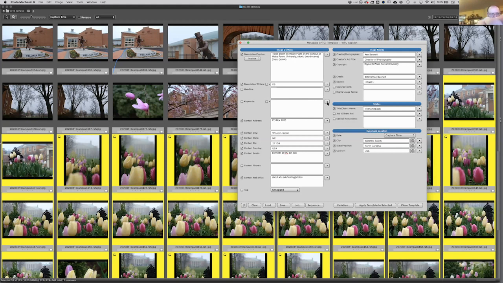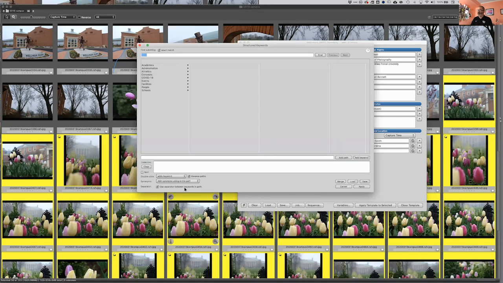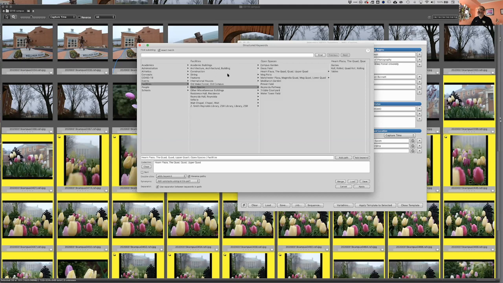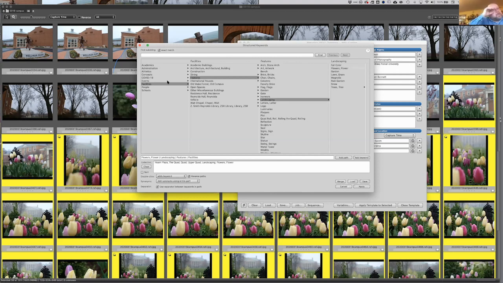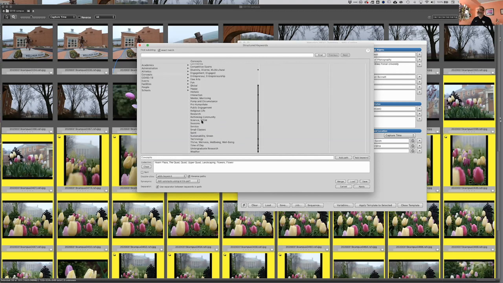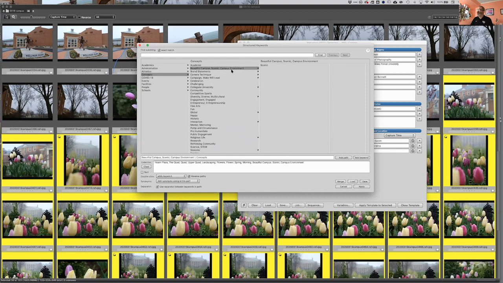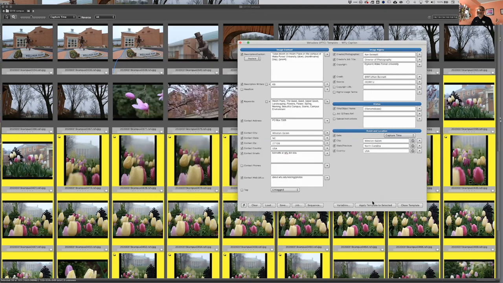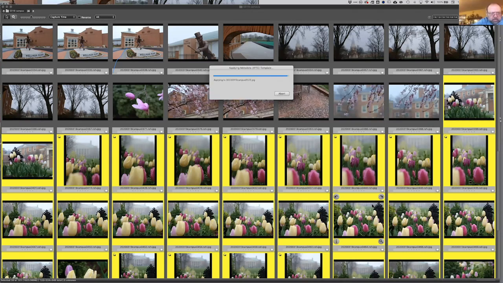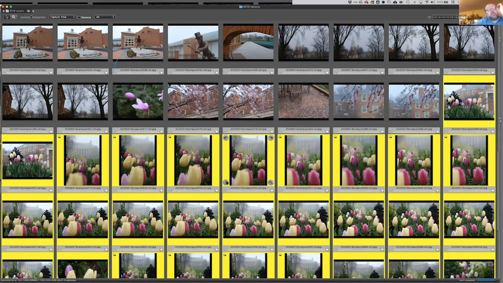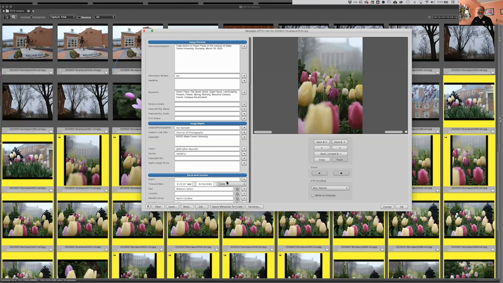And then I'm going to do structured keywords again. Notice it comes up with a blank collection. It's fine. I'm going to go to Hearn Plaza and the Quad. I'm going to go to landscaping, flowers. I'm going to go to concepts. This is season spring. It's time of day morning. You guys are getting the picture here, right? It's beautiful campus, scenic campus environment. Apply that, right? So now you've got it in the raw file.